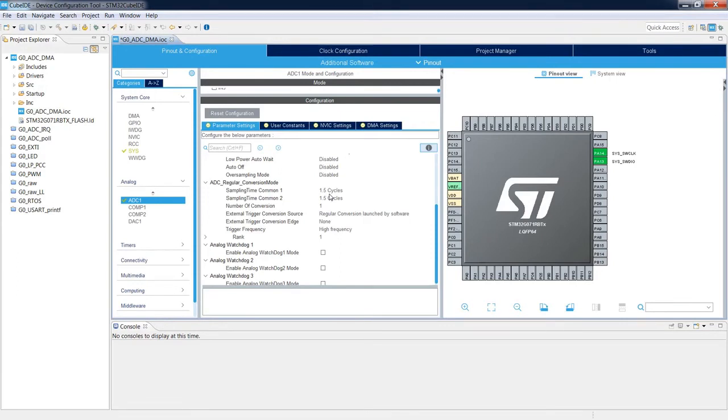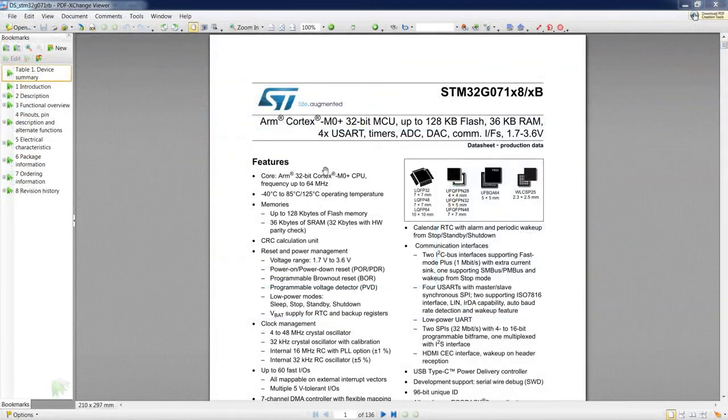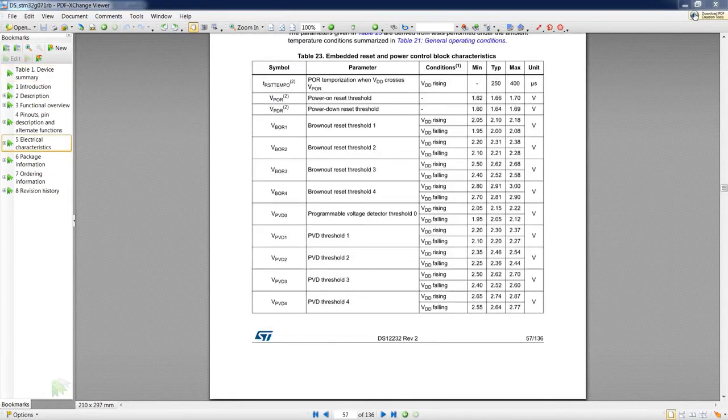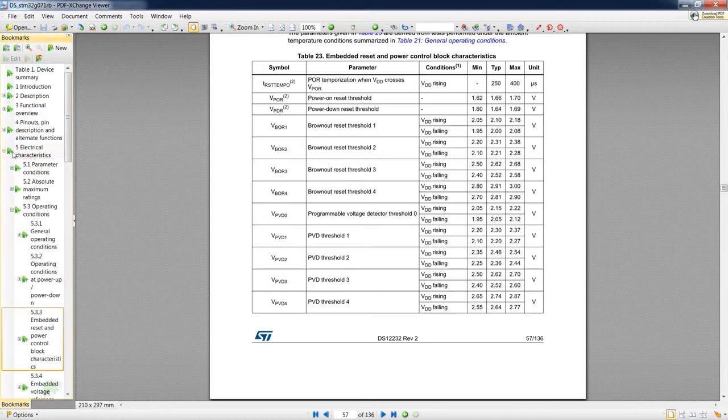But to have the exact value, we need to go to the documentation of our microcontroller. In the meantime, I have opened the datasheet for our STM32G0 microcontroller. Let's try to find the proper value of the sampling time of our temperature sensor. For this purpose, we'll have a look into the electrical characteristics and operating conditions.